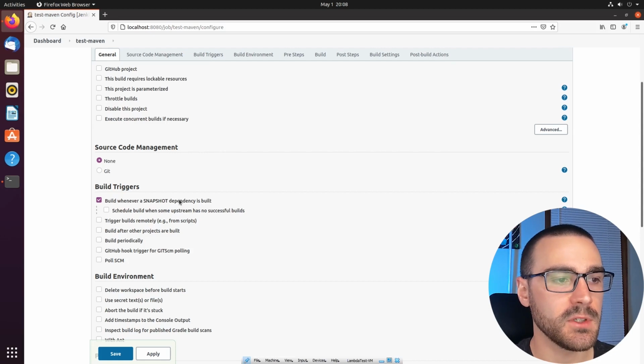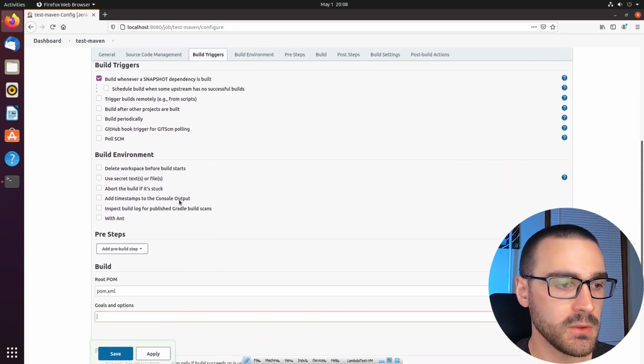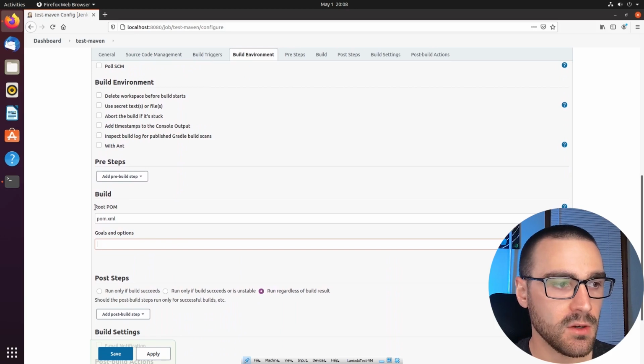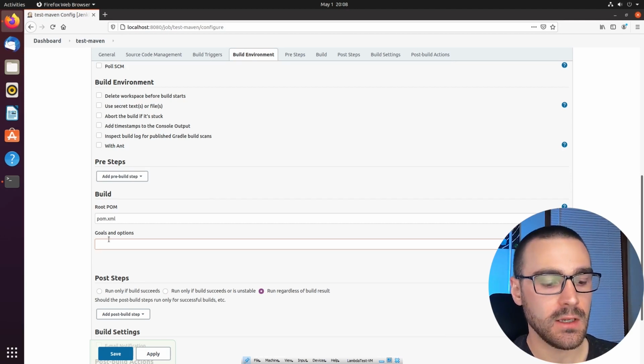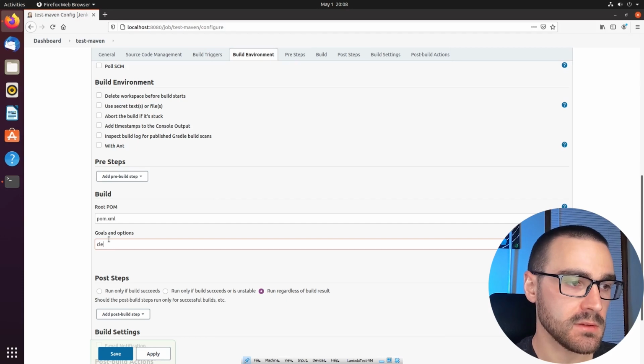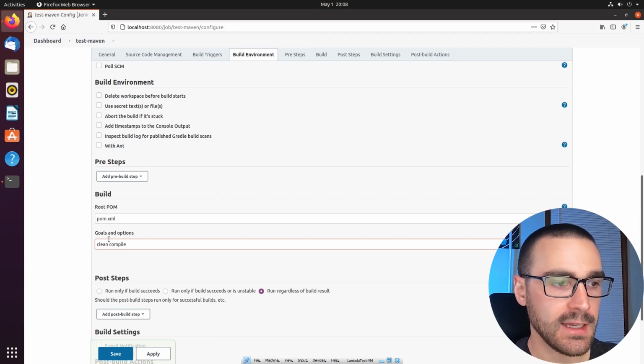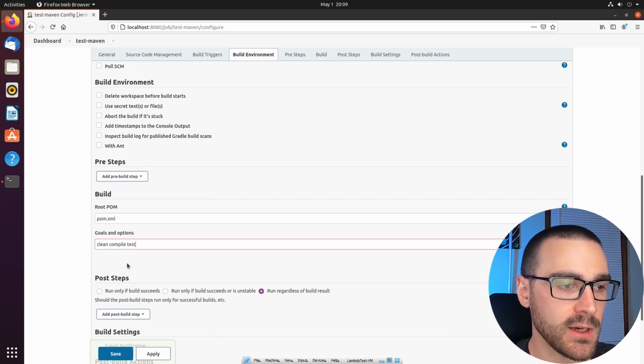And the other key element of this configuration page is under the build section. And here we specify where the root POM is located, and we can also specify Maven goals and options in this field. So for instance, I could say clean, compile, and test here. We can also add pre and post steps as well.